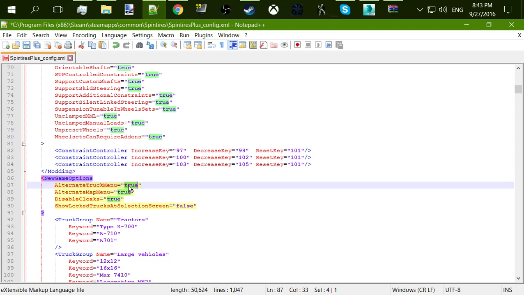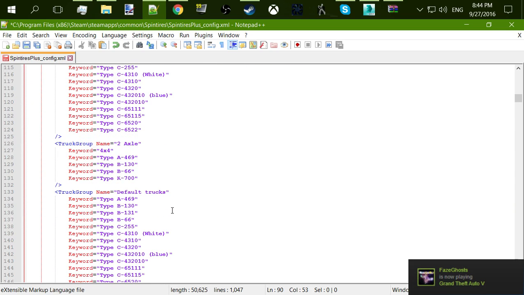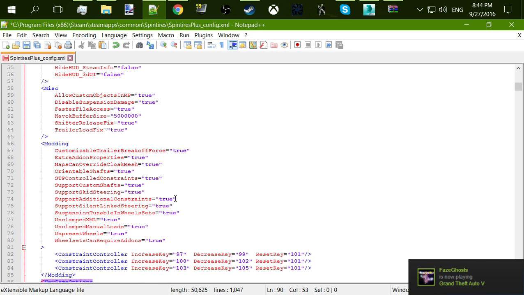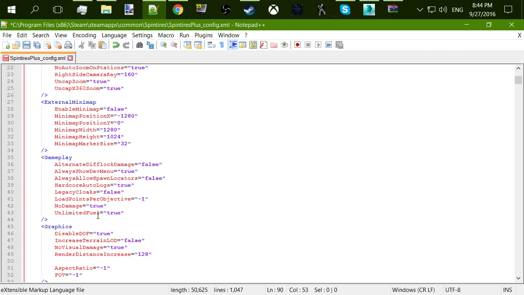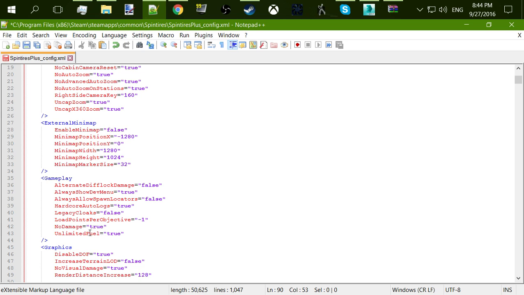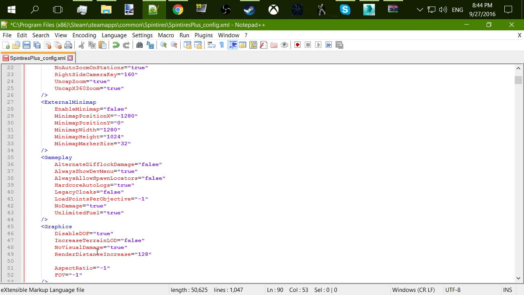Alternate truck menu, false. I think that's stupid. And alternate map menu. It's kind of stupid, but if you don't have it, you can't scroll through your modded maps or whatever. Disable cloaks, true. Yeah, I think that's pretty much it. Like I said, go through it. Maybe you want damage or, you know, whatever. I don't really care for it. I thought there was one for visual damage, too. Oh, right here. No visual damage. Yeah, I don't like how the damage looks in Spintires. It's kind of unrealistic, if you ask me.